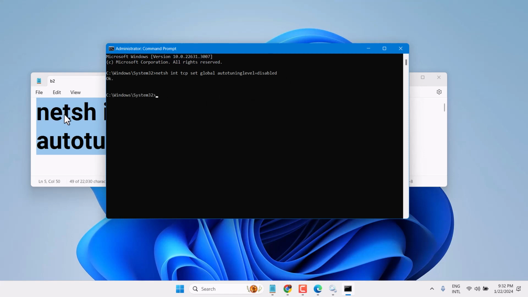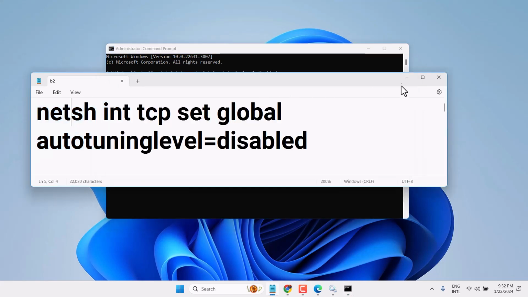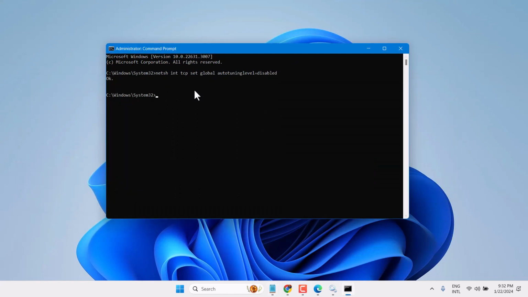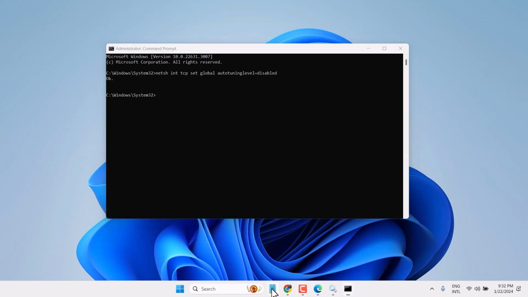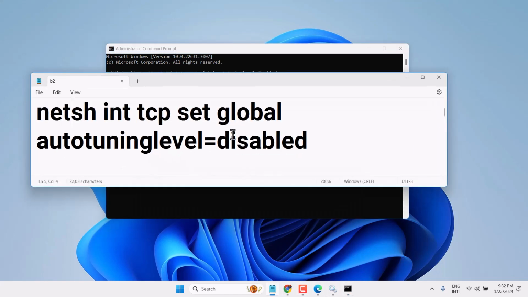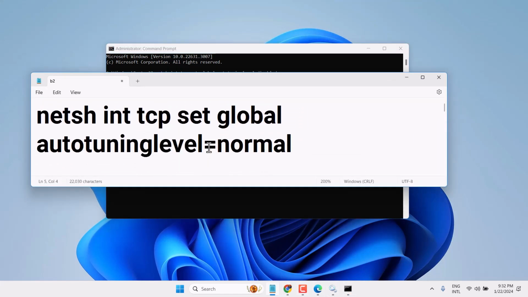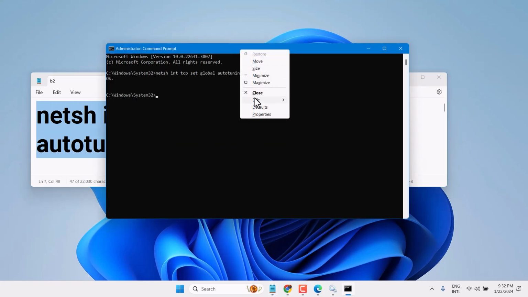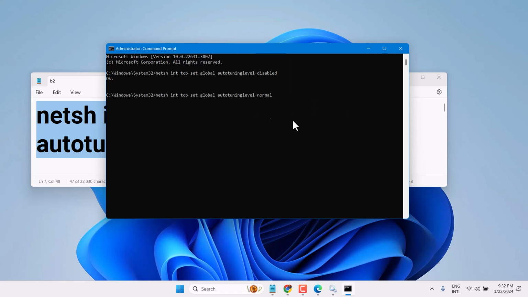And guys, I will give you the second command line also, if you want to go back to normal. It's a similar command, the difference is that at the end you will see autotuninglevel=normal. So copy and paste here, press enter. Now exit and restart your system.